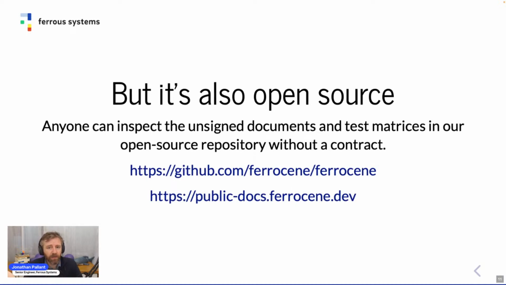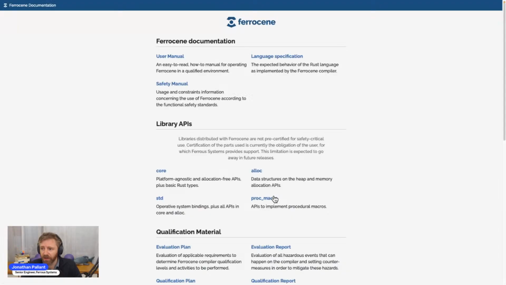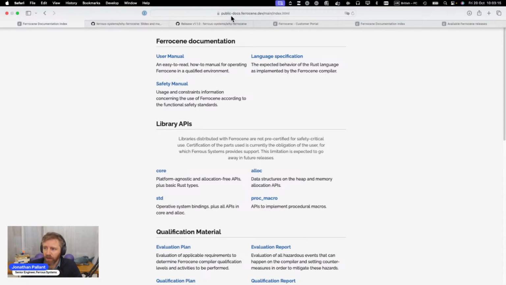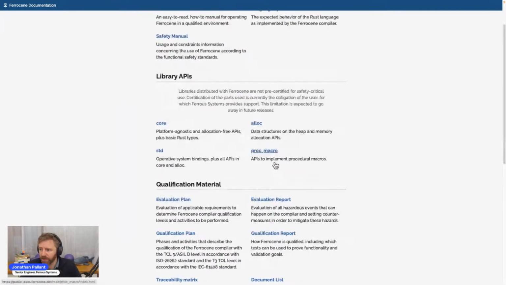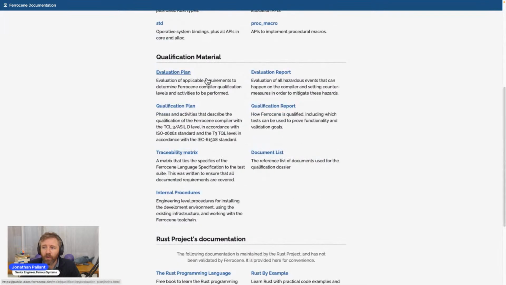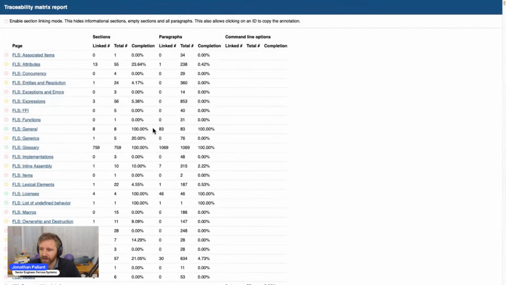But at the same time, we've made it all open source. As I said before, I don't think there's anyone else that is doing this. The source code is at github.com/ferrocene/ferrocene, and all of the documentation you can browse today at public-docs.ferrocene.dev. There is all the documentation, user manual, safety manual, language spec, how we did the qualification, the traceability matrix. We can go and look at the test suites.